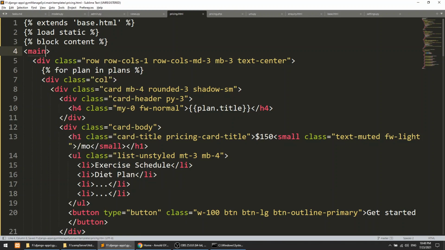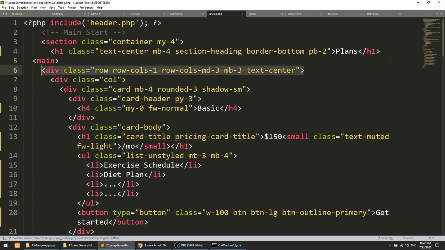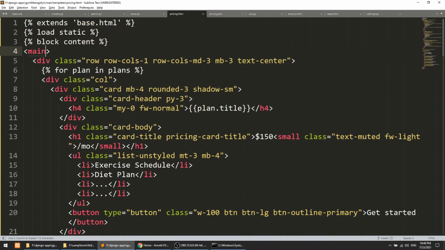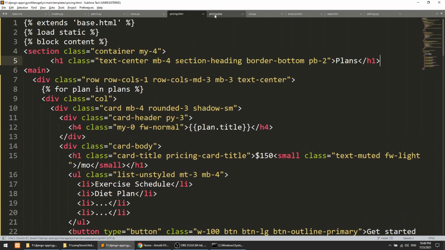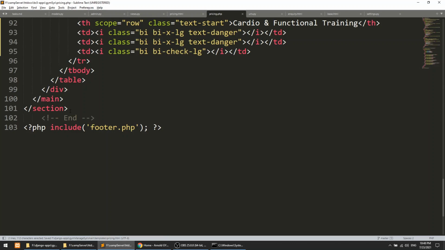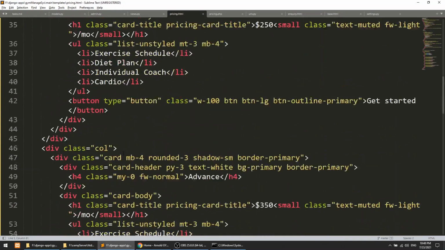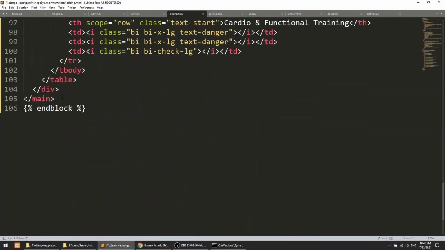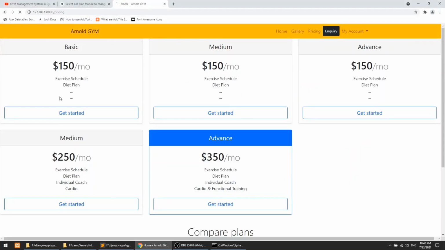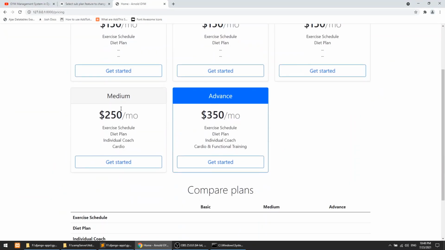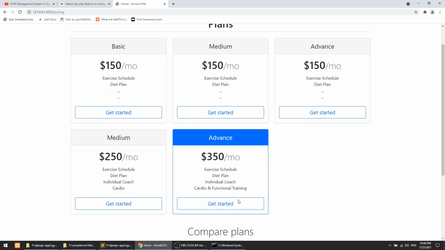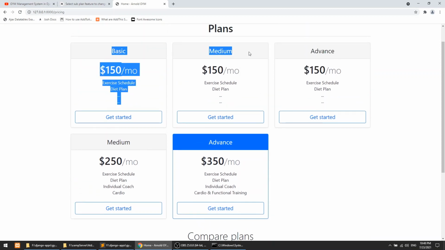So I will copy this whole thing and paste it here, and after that I will copy this section and end it after the main. Okay, so refresh the page. So we have plans, and these two are not in the loop, but actually this data is in the loop. Now we need to define which data should be highlighted.